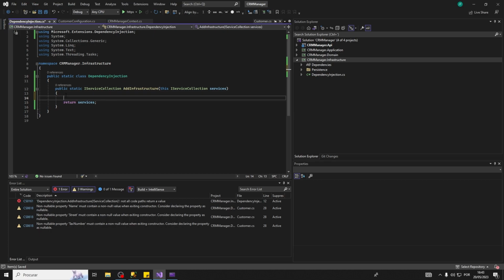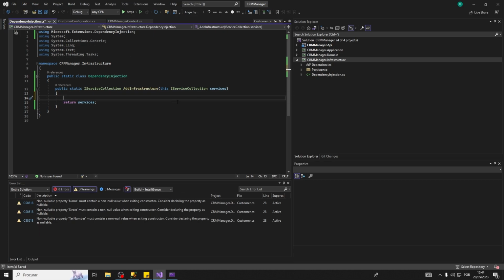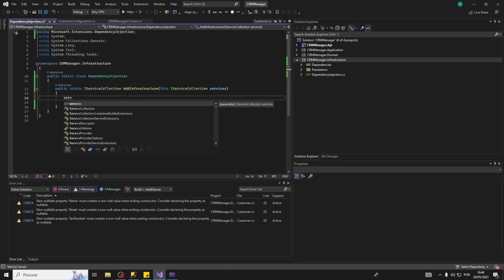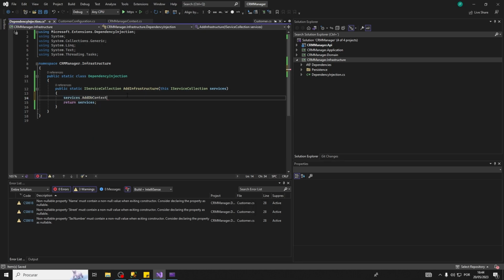And now here we're gonna configure the dependencies that the infrastructure has. So first off, we're gonna add our database. So it's gonna be services.AddDbContext.